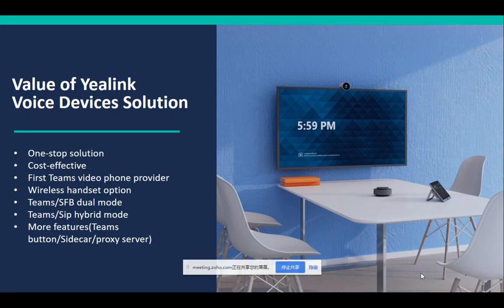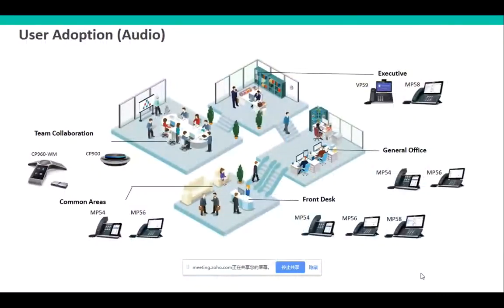And we support more features, like on the Yealink Teams phone, there's a Teams button that Microsoft will develop many functions for. And also we support the sidecar and the proxy server. Okay, so you can see all the scenarios that Yealink's phones can cover.